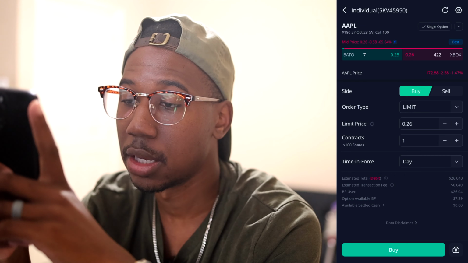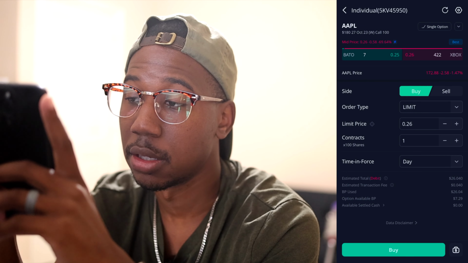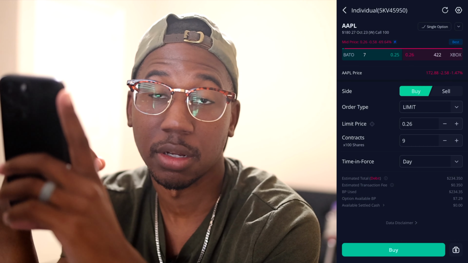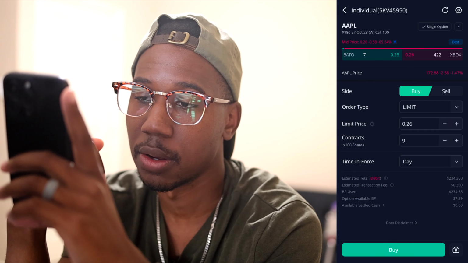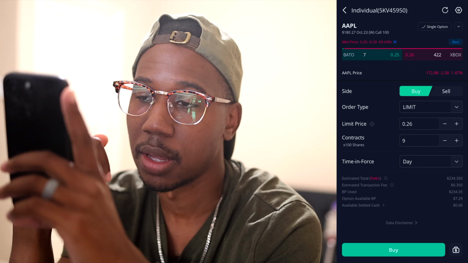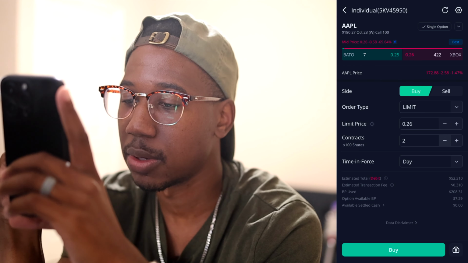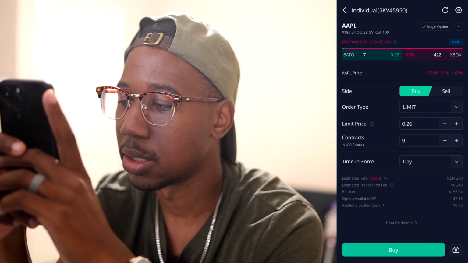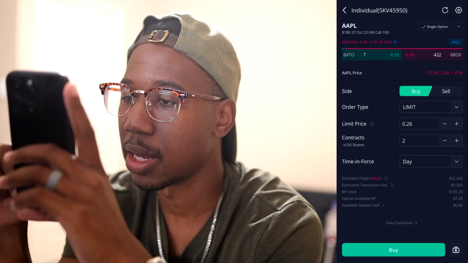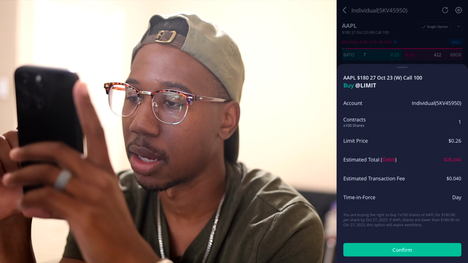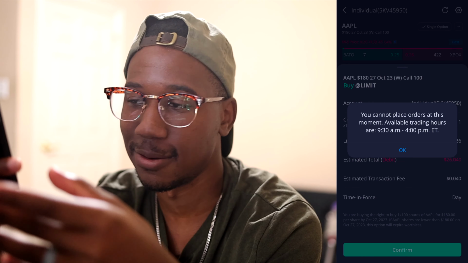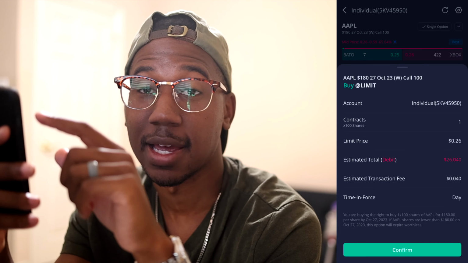Right under here, again, you see where it says contracts. This is where you pick how many contracts you want. And this is, again, representative of 100 shares. So right here, one contract is representative of 100 shares. And you can notice as I'm moving this up and down, the estimated total down at the bottom is adjusting as well. All right, so say I wanted to buy one, I would click buy, I would hit confirm, and right now it's telling me I can't do that, but that is exactly what I would do.